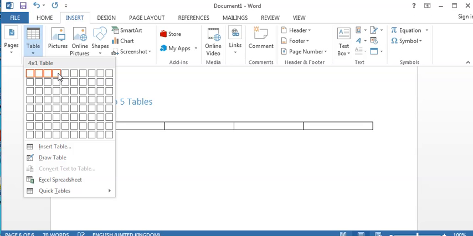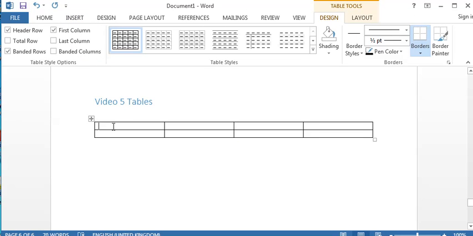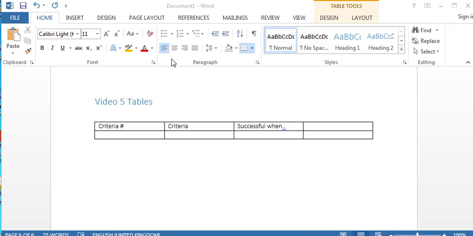So let's suppose I need 4 columns. Number of rows is not that important. We'll see why in a minute. Let's start with 2, and once the table's inserted, you can put in your headings. Okay, so as you can see, I've put in some headings on my table, which I'm maybe going to use as a success criteria table. And the first thing I probably want to do is make this first column a bit narrower, because it's just going to be using numbers.